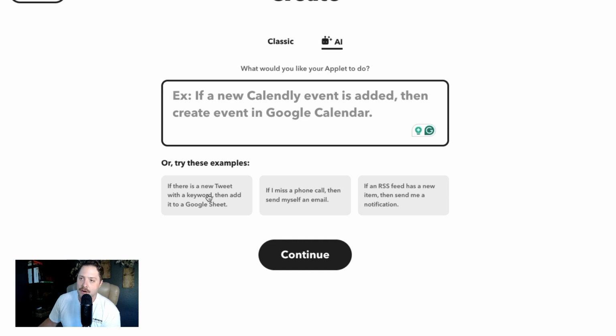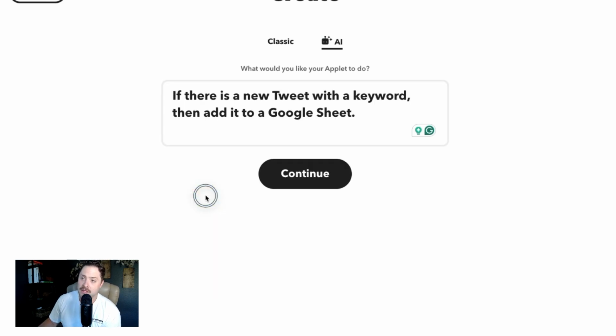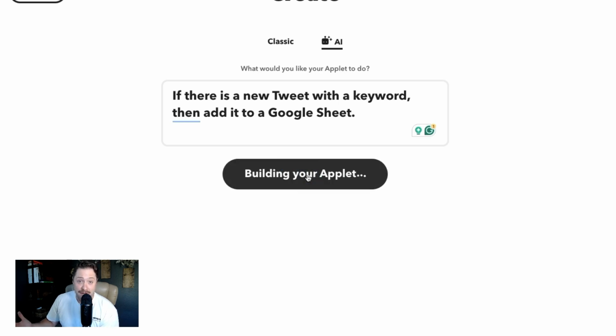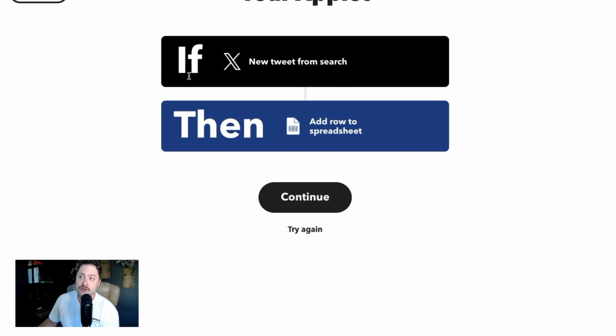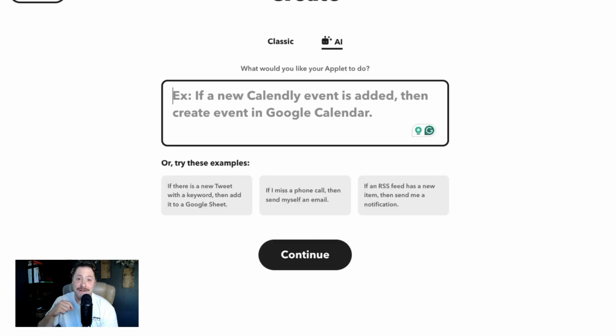For example, there are these three examples you can just copy and paste. If there's a new tweet with the keyword, then add it to a Google Sheet. If I click continue, it's going to build that applet for me. New tweet from search. Add a row to the spreadsheet. All right, really cool. Things to watch out for.